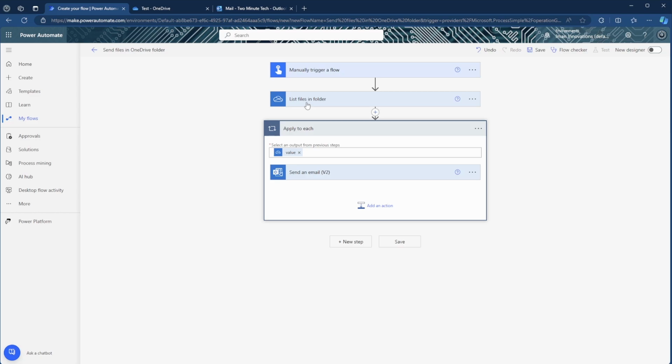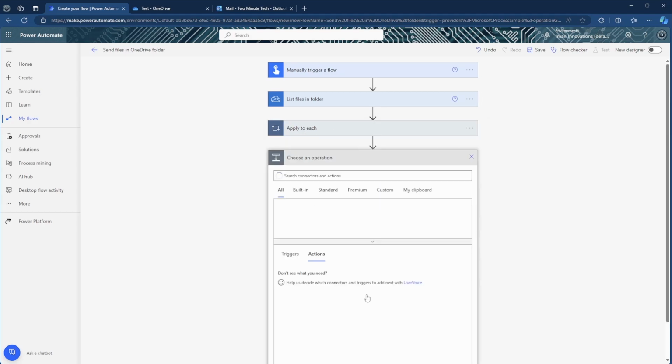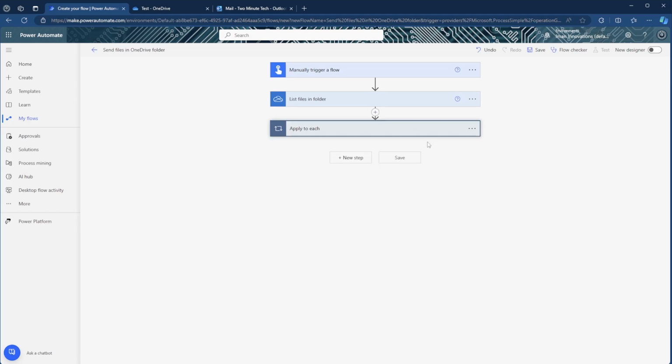So in this case, we have 3 files in this folder, so this block will run 3 times, meaning we'll send 3 separate emails. One thing to be aware of, if you have other things in this block after the send an email or before it, it will run once for every single file that it finds in the folder. So if you have 100 files, it'll run 100 times. So anything you don't want to run once for every single file that it finds, you need to add here outside of this apply to each block.